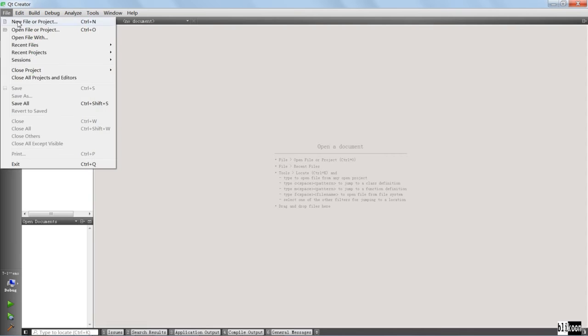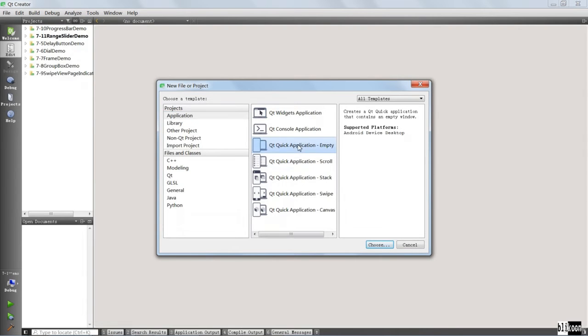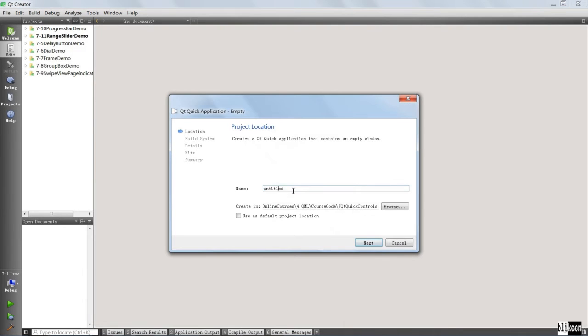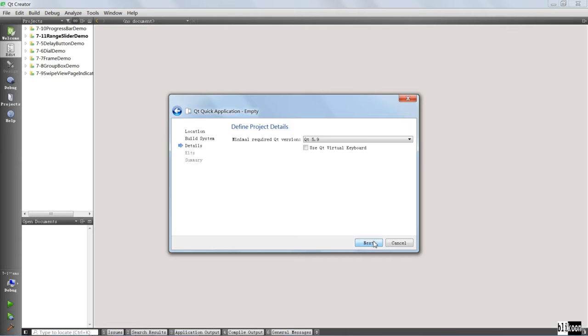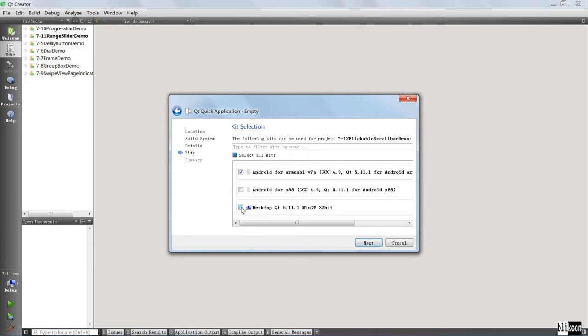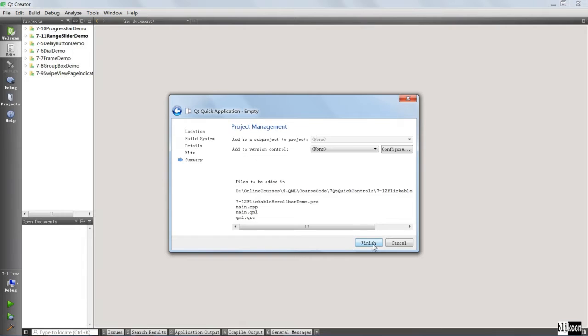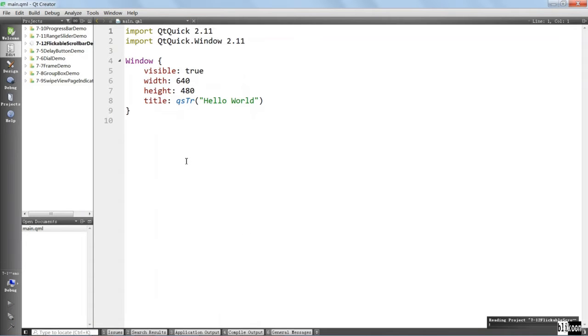Here we are in Qt Creator. We're going to create a new project. It's a Qt Quick application as usual. We call it Flickable ScrollBar Demo. Save it in the usual location. Hit Next. Choose your Qt version. Choose your kit. And finish.